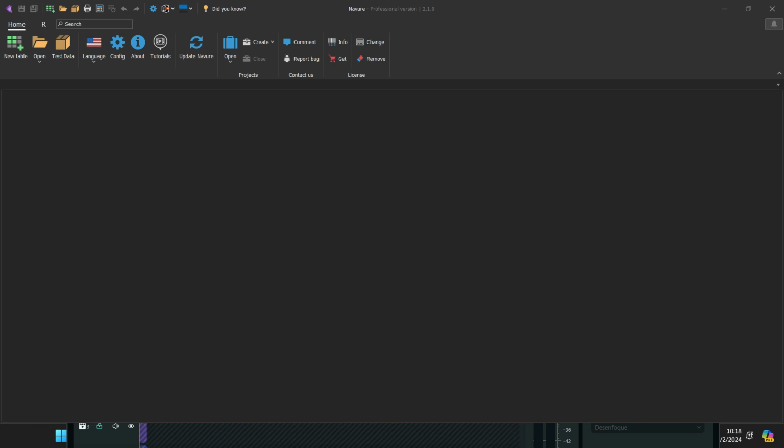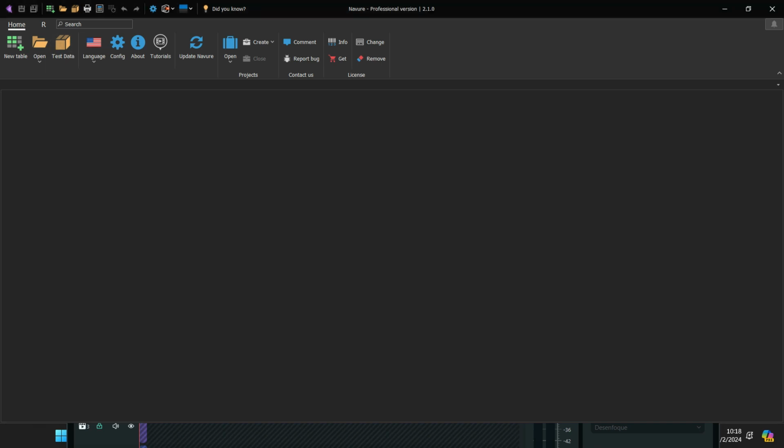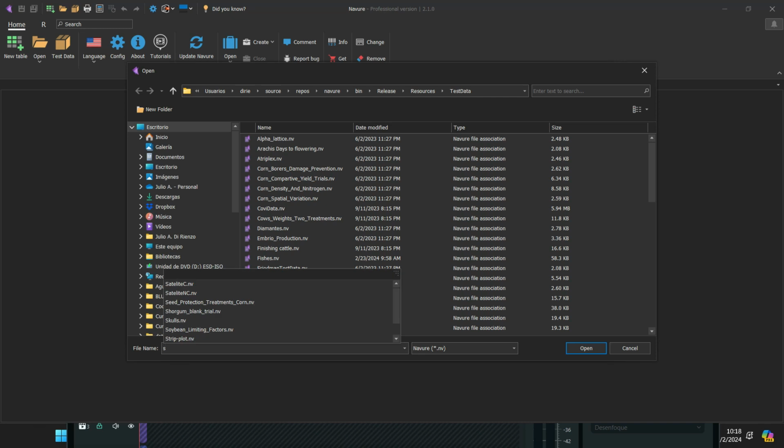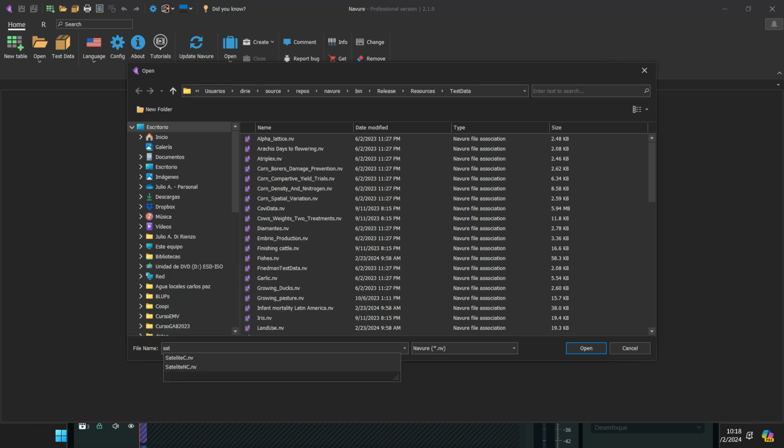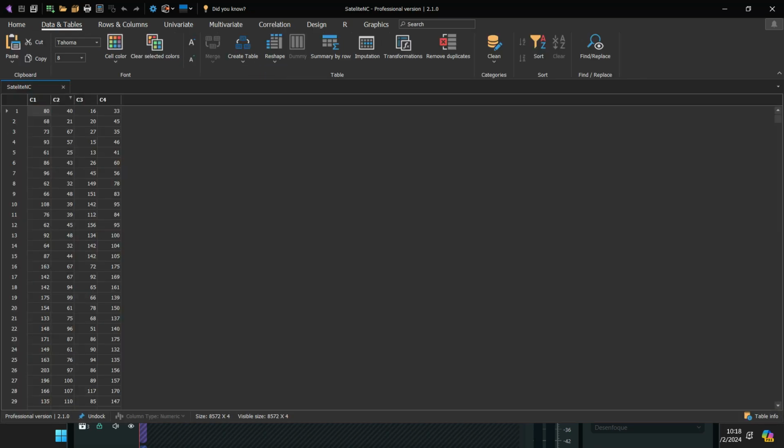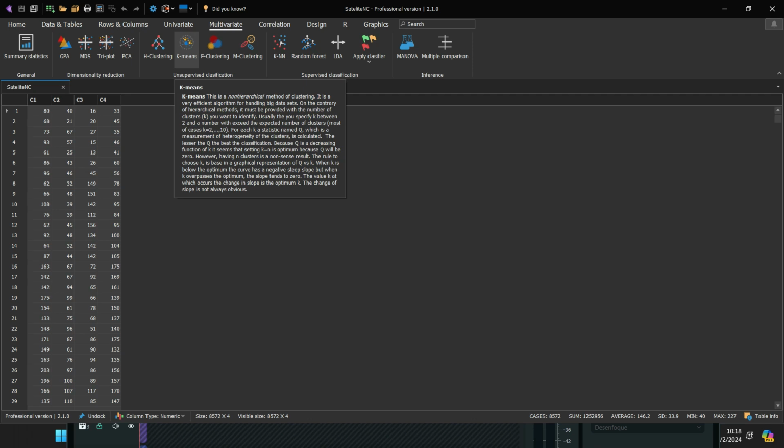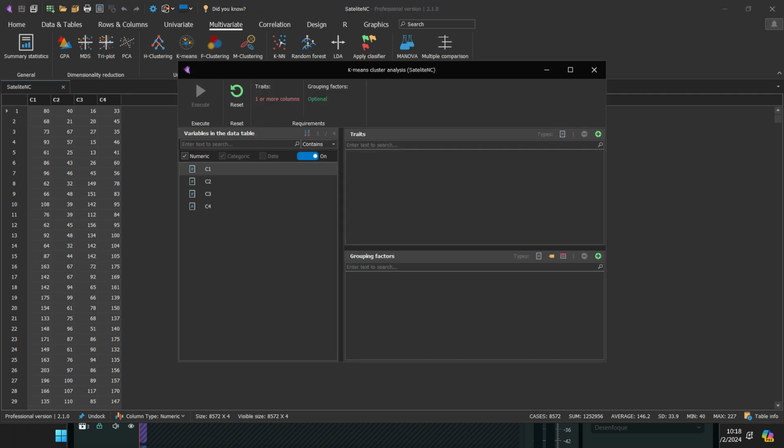We will illustrate the application of K-means to a dataset named satellite.NCSS, which is located in the test data repository. It contains the reads in 4 bands of 8,572 pixels of a satellite image. Once the data file is open, click the Multivariate tab and click the K-means button. Select all variables and drag and drop them into the Traits panel.